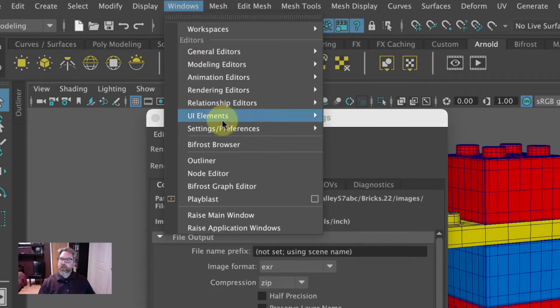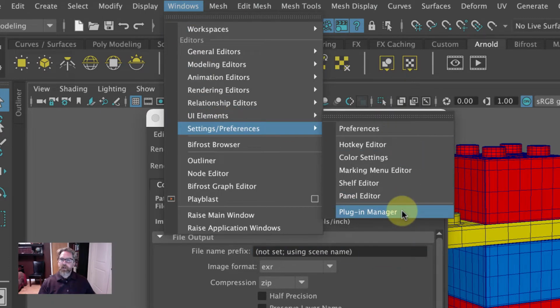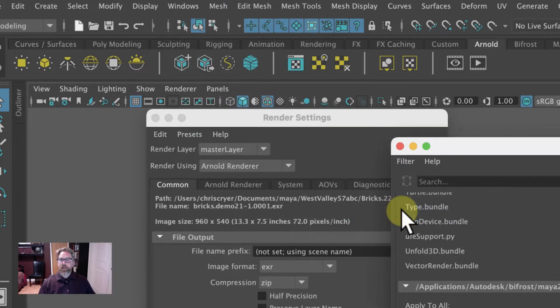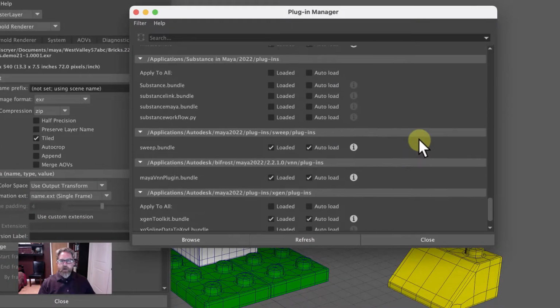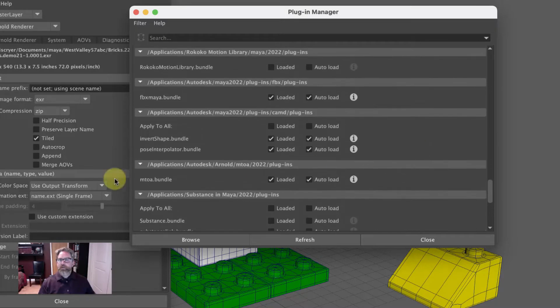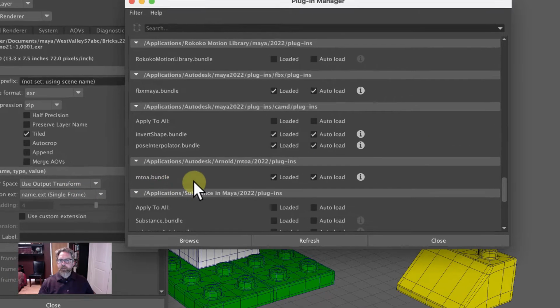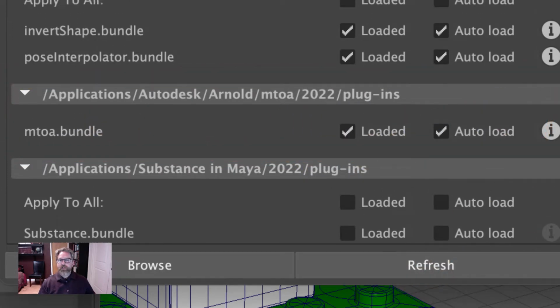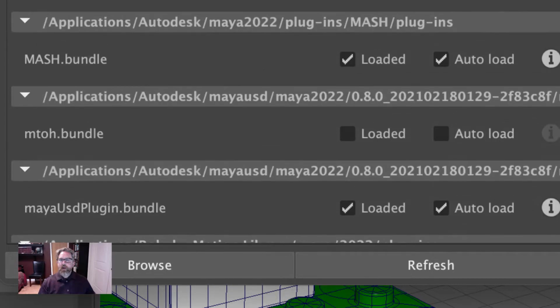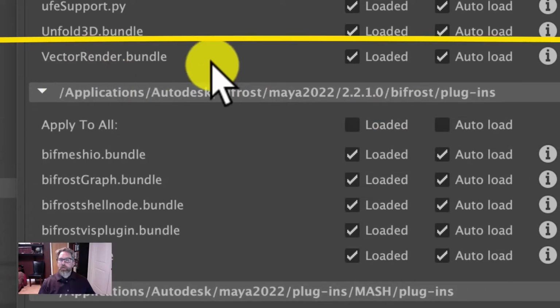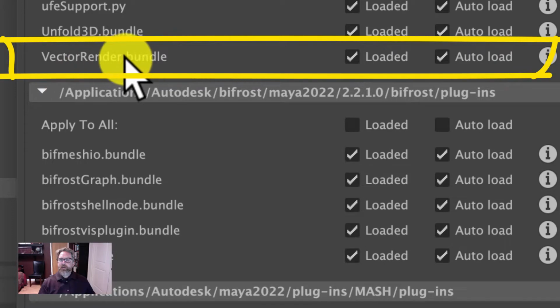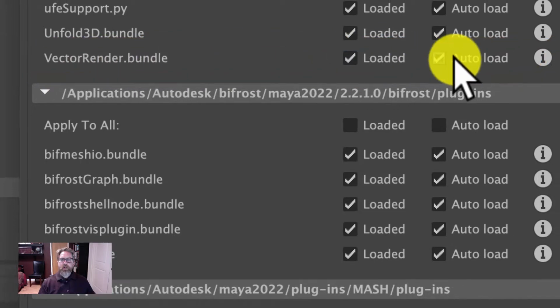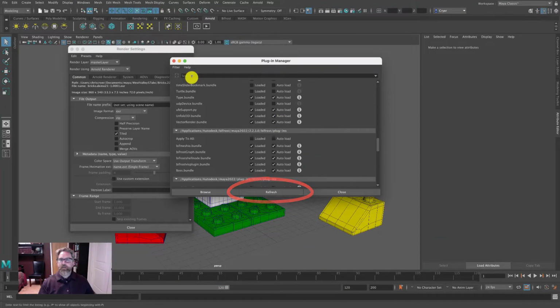We can come to Windows, Settings Preferences, Plugin Manager, and if you scroll down to the bottom and come up just a bit, you will see the MTOA bundle. That's Maya to Arnold bundle. Make sure that loaded and auto load are selected and you can hit refresh. And if the Maya Vector wasn't available, you could scroll up a little bit more and you'll see Vector Render Bundle, and just make sure loaded and auto load are selected and hit refresh.